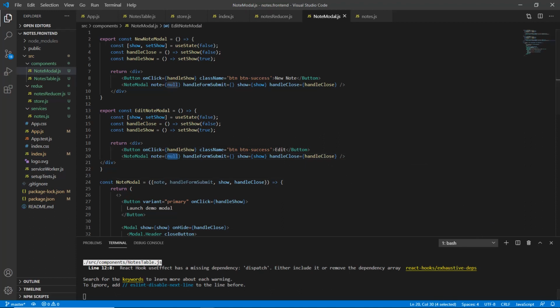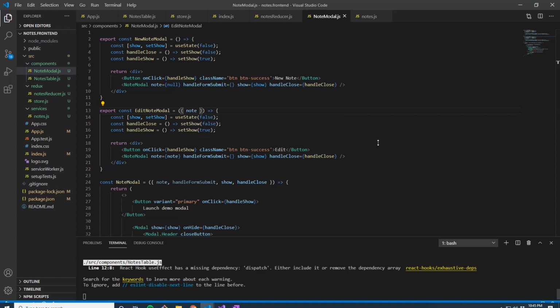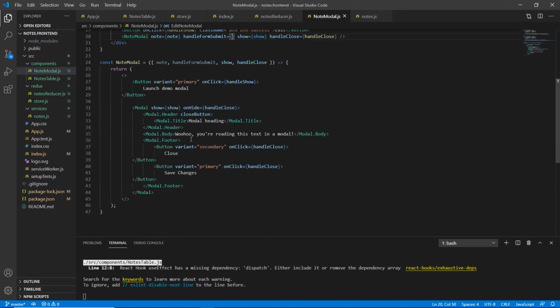And then this is actually going to pass a note, meaning it needs to take a note. Okay. So what are we missing? We're missing the function we're going to be passing in here to this guy. And we're missing putting the information we need right now for this thing to show what it's supposed to show.